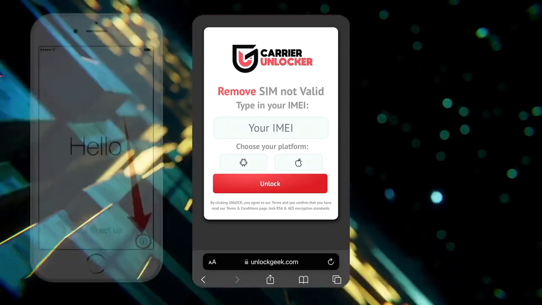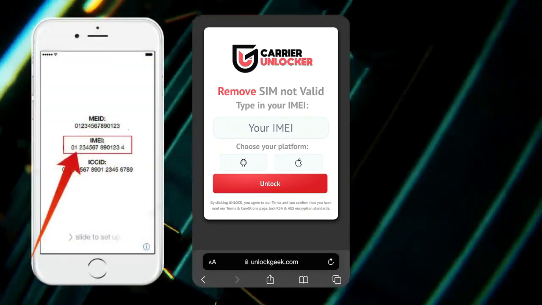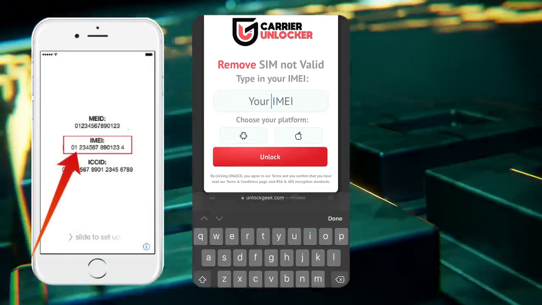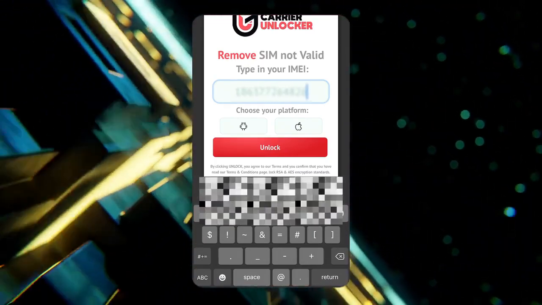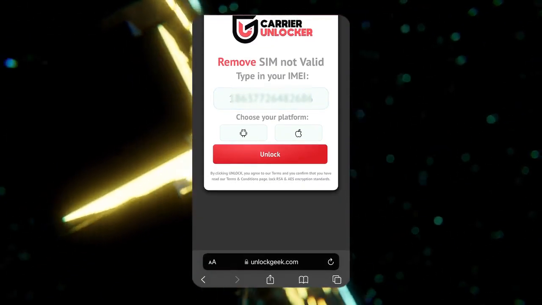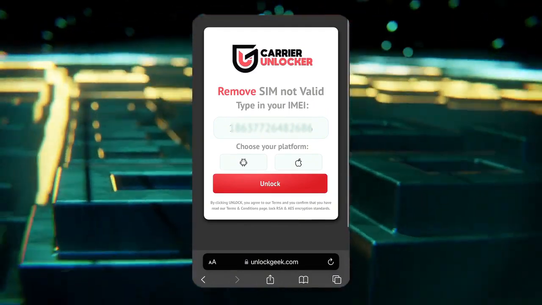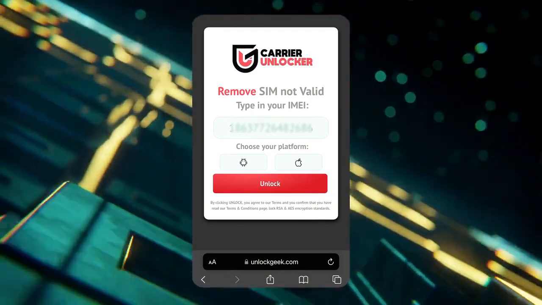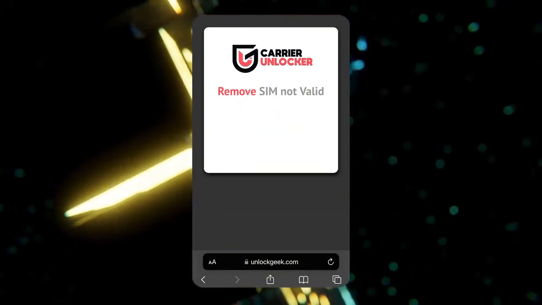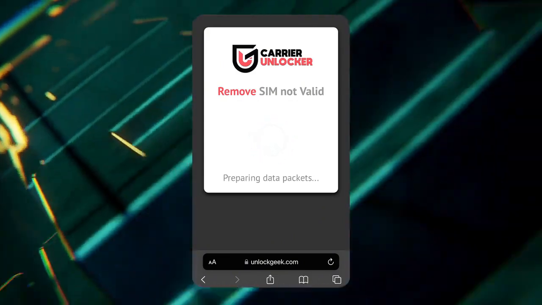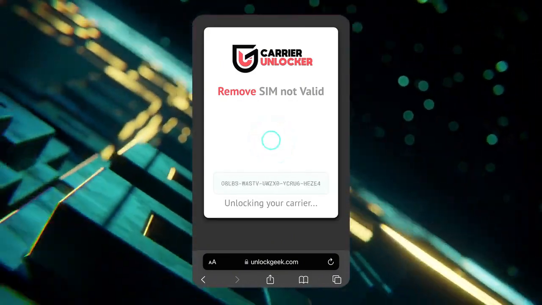If the phone is locked, you can tap the little eye icon on the iPhone's activation screen to get the IMEI. After you get the IMEI, copy and type that IMEI here. Make sure to type the correct IMEI number before proceeding to the next step to avoid any problems. After that, select the device that you want to carrier unlock. Mine is an iPhone, so I will choose the Apple icon. Now click the unlock button to start the unlocking process.